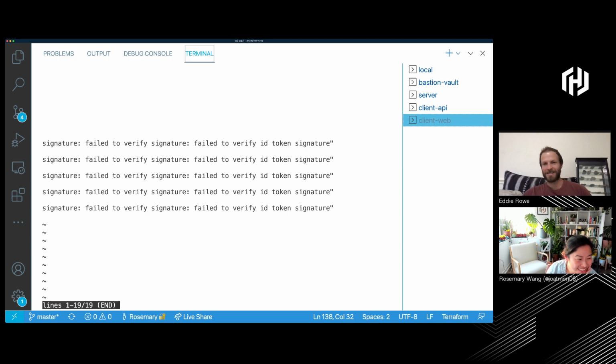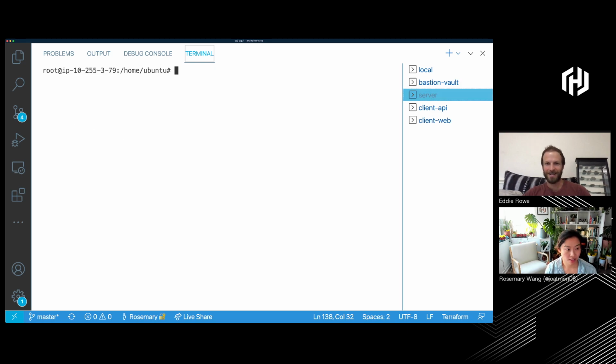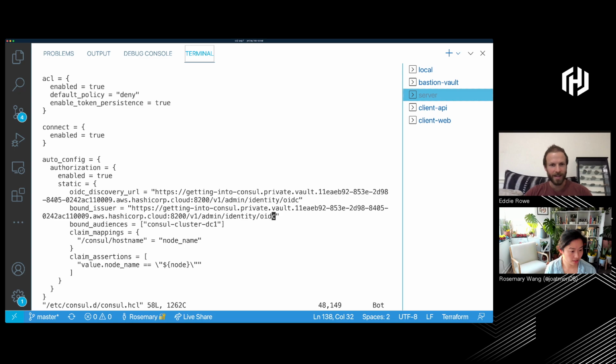Okay, so let's head on over to our server and take a look at the authorizer on the server. So hop on into our server config, and let's take a look at consul host name equals node name, value equals node name.